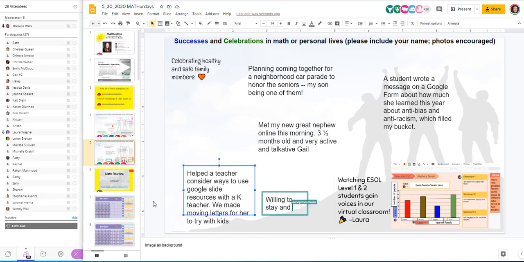Let's see, someone said that they were helping a kindergarten teacher with Google Slides. Again, I know you're going to want to share that information with our group today. Lots of kinder teachers are trying to figure out how we get our youngest students who are still working on literacy and dexterity to be online. So how did you do it?